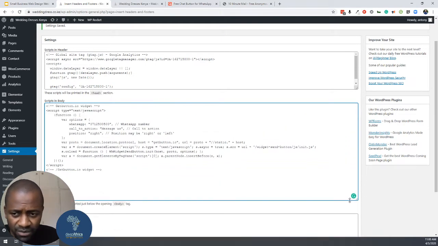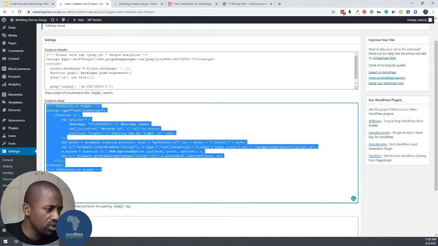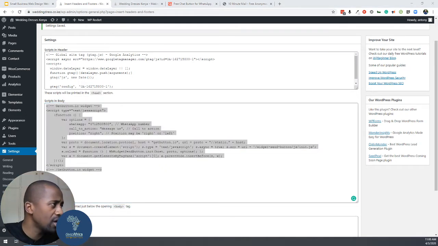Now, remember, you can actually save this piece of code somewhere. I actually need to save this on my own Google Keep. I like keeping notes, so I'm going to store that on Google Keep. WhatsApp widget.